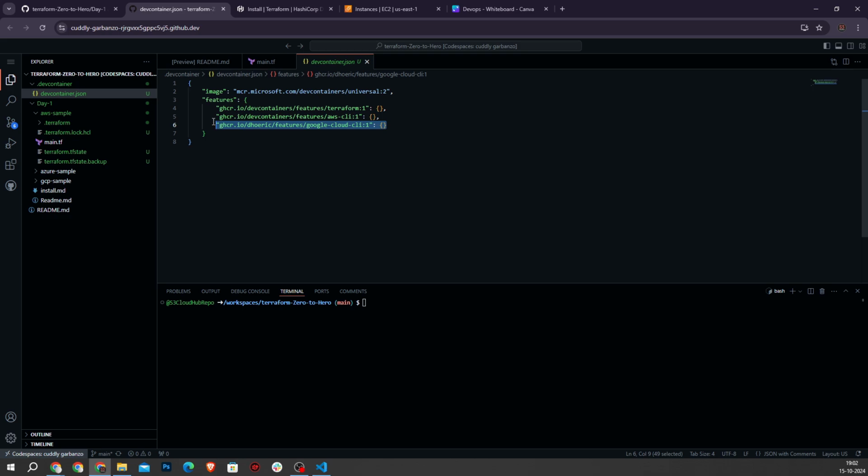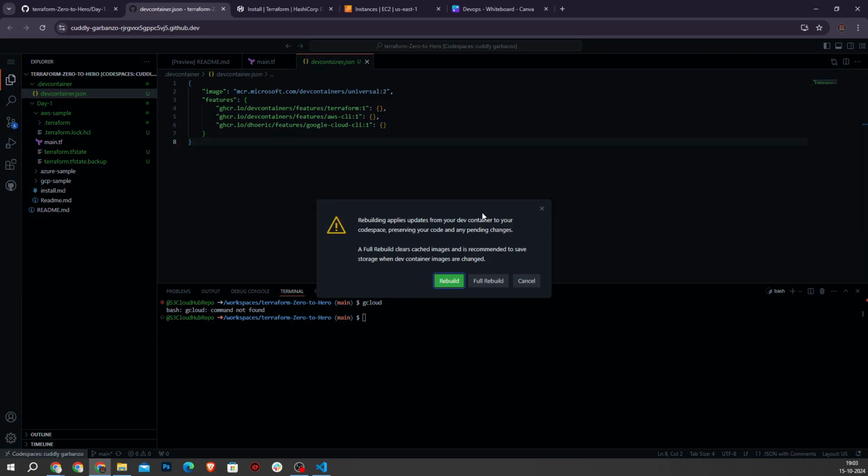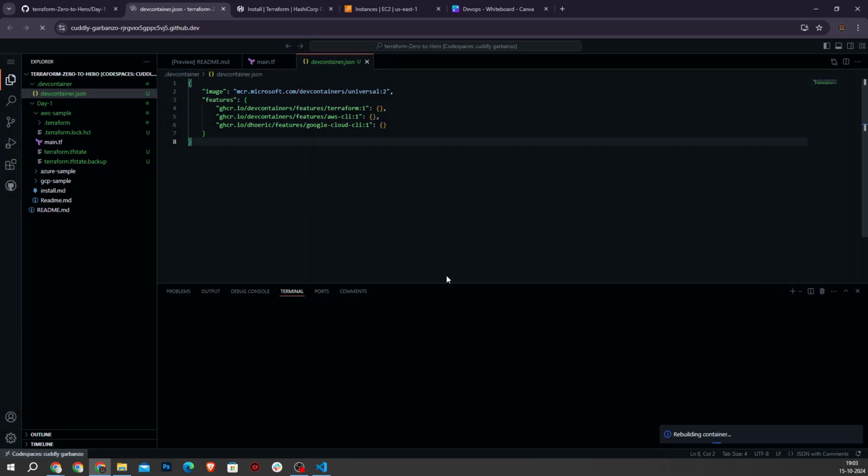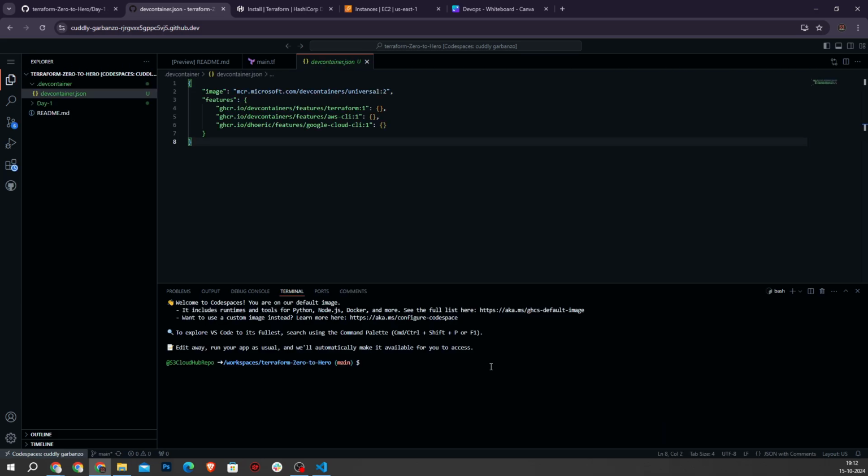One more step: I type gcloud, and it gives an error, command not found. So what to do? Basically we need to rebuild our code space. I will press Ctrl Shift P, choose rebuild container, and press rebuild. It will take some time, so wait for it to set up our code space. My GitHub code space is rebuilt successfully.